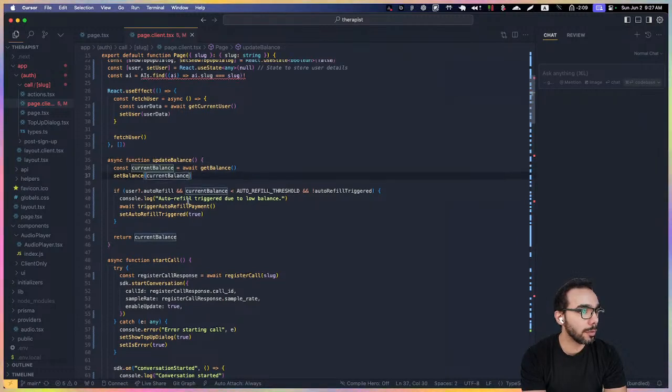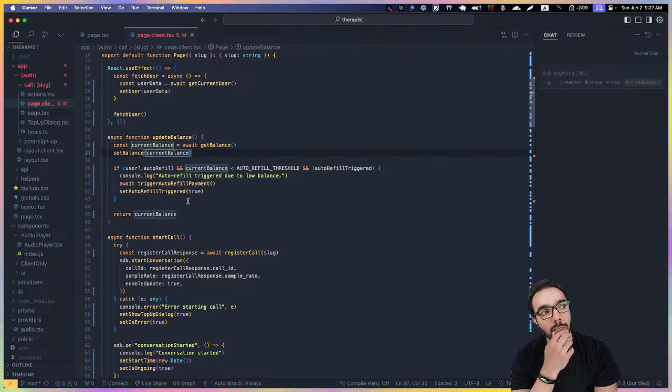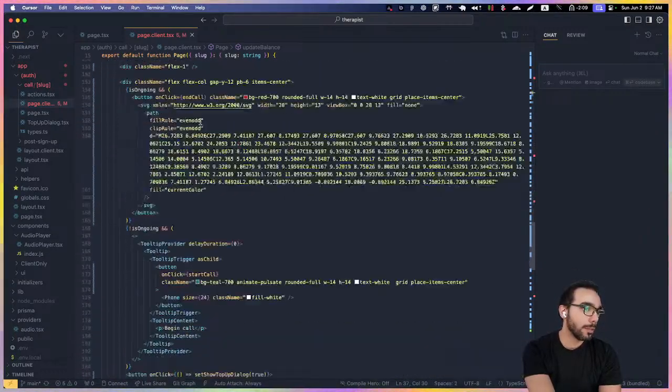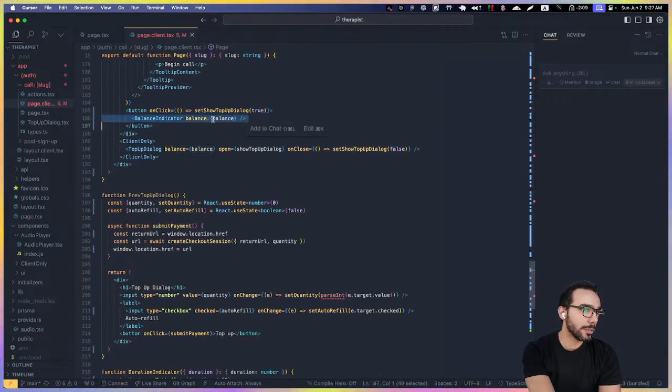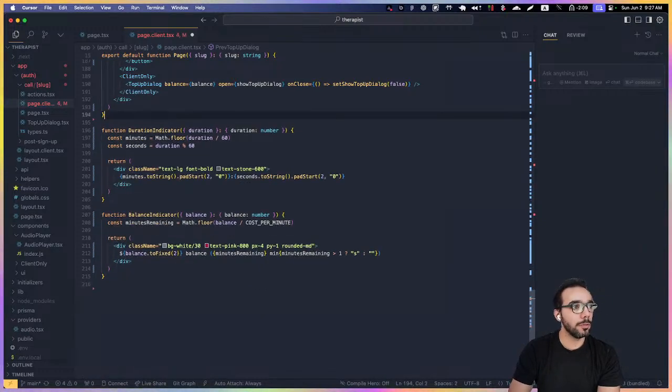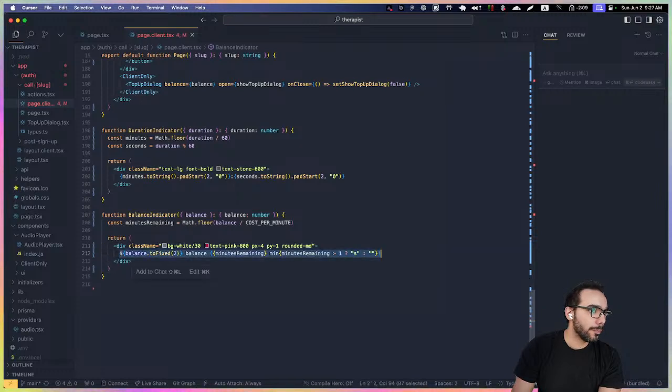Await get balance, and then it calls set balance. Okay. So it's already calling set balance, which should automatically update your balance indicator, right? Why do you need to do anything else? It seems like previous stuff I've dealt with. It says previous top-up dialog. Well, I guess you don't need this anymore. Anyway, why is this not getting displayed? That's pretty weird.